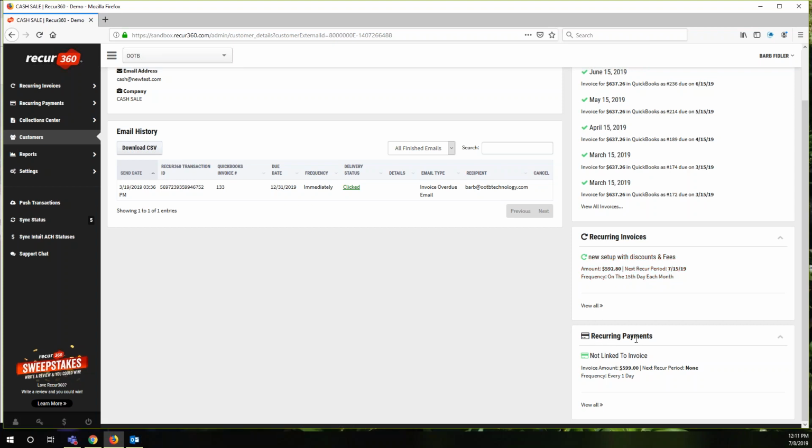They also have a recurring payment plan that is not linked to any particular invoice in the system, but I am set to charge them $599. It was set to go every 1 day. That one has finished charging, so it will not happen anymore. Its next recurring period is set to none. So that one's a historical payment plan that they had that they've finished. Okay, so that one's not going to apply anymore.